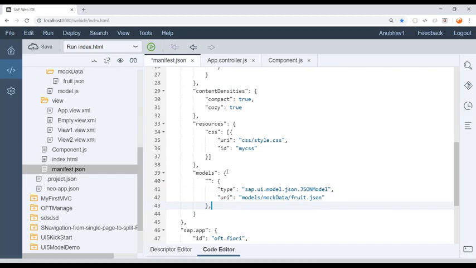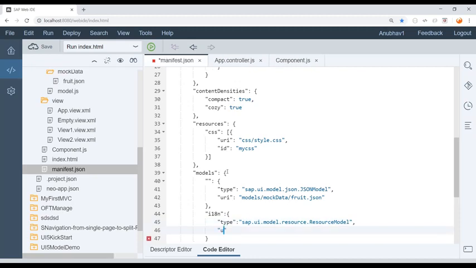Similarly, let's write the i18n model. I will prefer writing it manually. The i18n model. Now I'll say type, and then I'll say the type is sap.ui.model.resource.ResourceModel, and now I'll say URI and just put here the path i18n/i18n.properties. Save it.